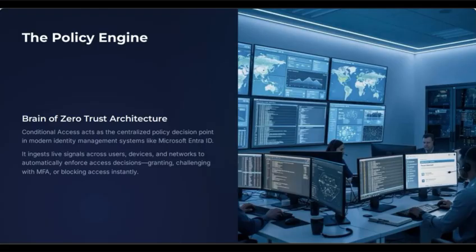At the center of this framework sits the policy engine, the central brain of zero trust. In Microsoft Entra ID or similar identity platforms, conditional access acts as this intelligent engine. It continuously processes incoming signals from identity providers, endpoint managers like Intune, and threat intelligence feeds. It instantly decides whether to grant access, challenge with MFA, or block the connection outright.